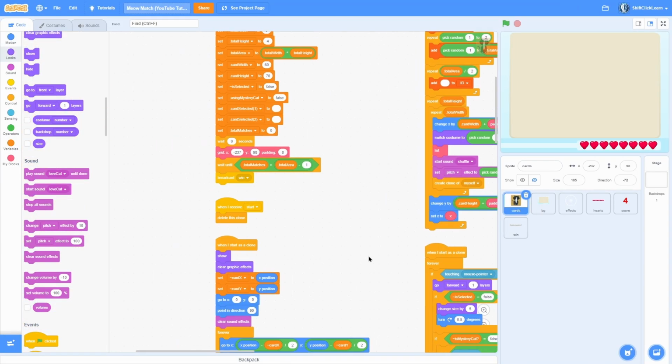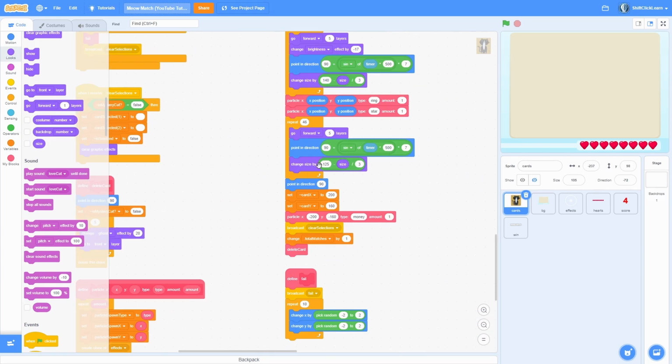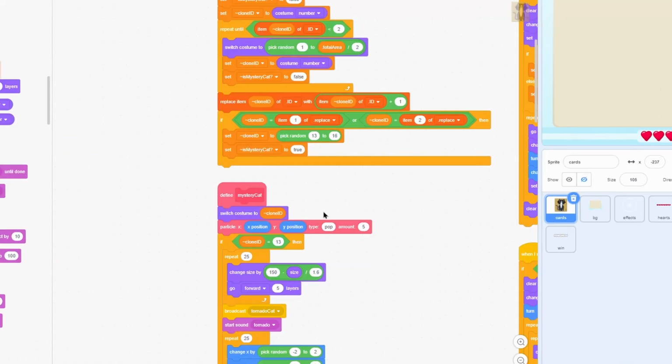So there you go, that was the quick little episode on how to add these sounds into your game and then just optimize this real quick because I wasn't doing it smartly.